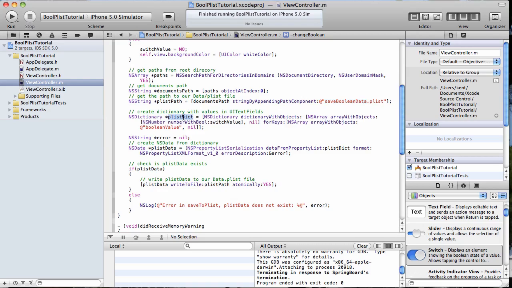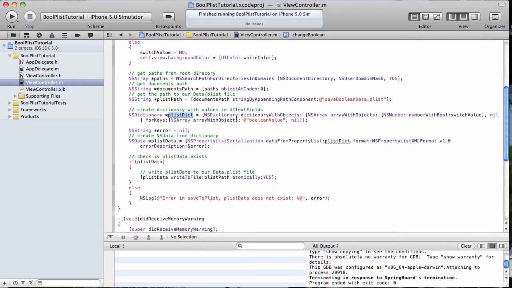And then we're going to create an NSDictionary that we'll use to save to our property list. And here's the key part about saving a Boolean into the property list: we need to convert it to an NSNumber. So right here we're going to use this method from NSNumber, and it is numberWithBool. We get the Boolean value of the switch value here, and we create an NSNumber with it using this numberWithBool method. And then we're just going to save it with the key Boolean value in our dictionary.